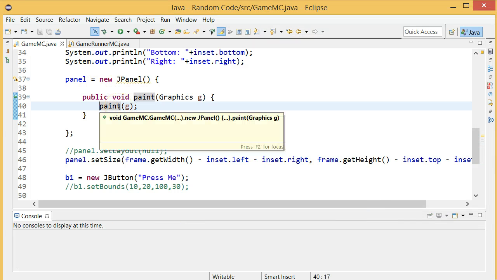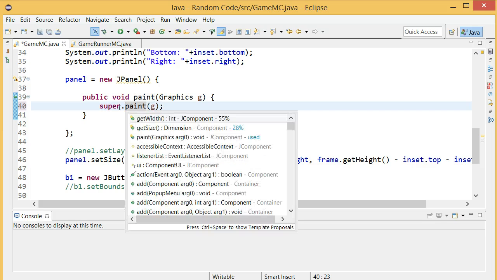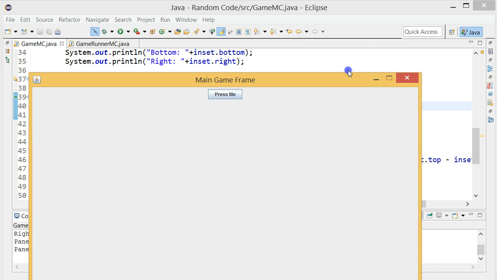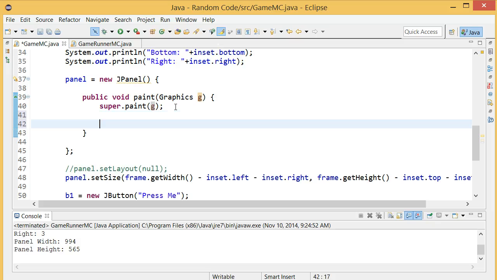I want to access the paint in the superclass. So if I write the word super.paint, what that does is it says, I want you to invoke paint, but I want you to invoke the paint in the superclass. So now if I run this, see how the button just appears right away? Perfect. So I need to put in my paint method super.paint, and I need to pass it the graphics object. For now, I would say just put this at the start of every paint method, and as we explore hierarchies in more detail, we'll talk about how to be a little bit more selective in when and how to use this.